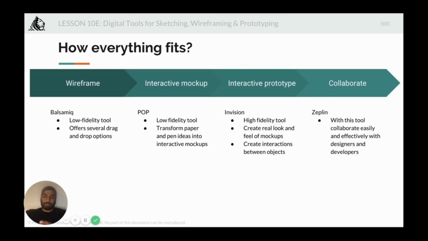So effectively, if I just give you the entire picture in one single shot, for wireframing you have Balsamiq. For interactive mockups, you can use Pop. You can also use InVision, but Pop is much more suitable. For interactive prototypes, you can use InVision or Marvel. Marvel is also pretty good. And then finally, to collaborate between designers and developers, you'll use Zeplin.